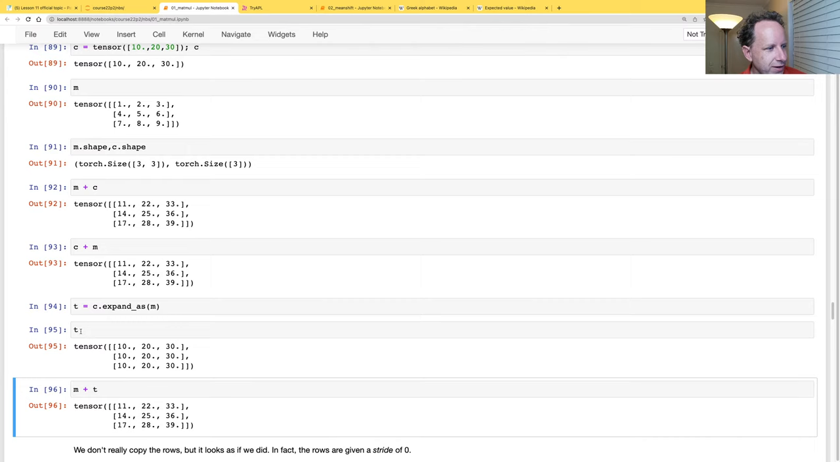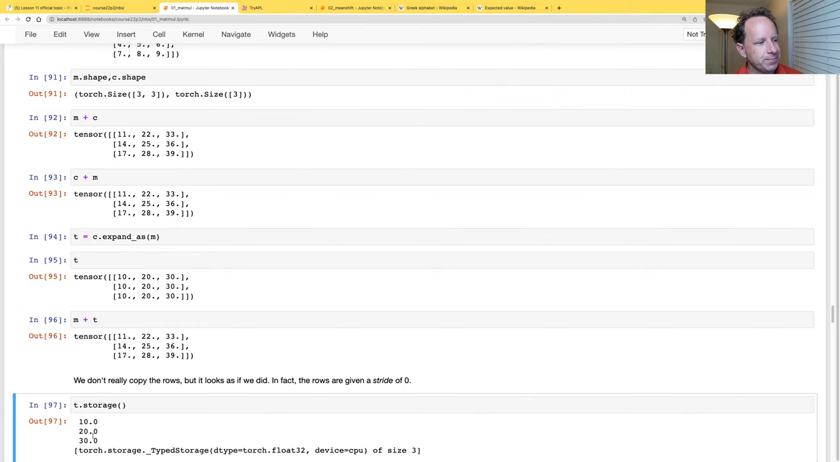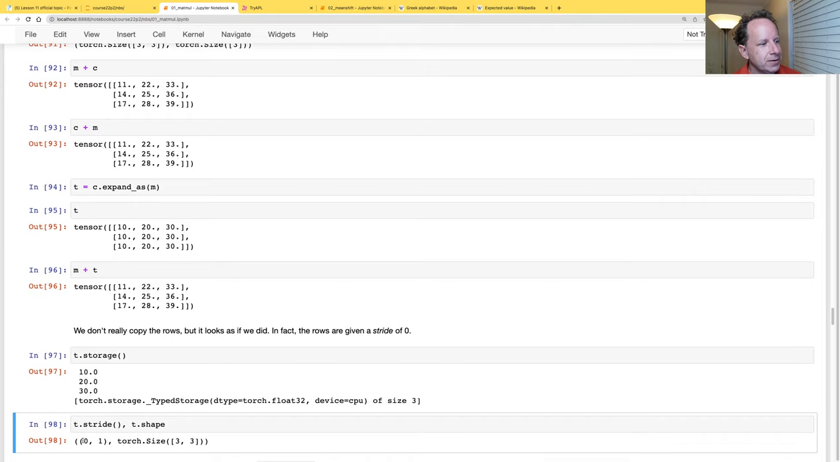Now, by the way, this thing T didn't actually create three copies. Check this out. If we call T.storage, it tells us what's actually in memory. It actually just contains the numbers 10, 20, 30. But it does a really clever trick. It has a stride of 0 across the rows and a size of 3, 3. And so what that means is that it acts as if it's a 3 by 3 matrix. And each time it goes to the next row, it actually stays exactly where it is. And this idea of strides is the trick which NumPy and PyTorch and so forth use for all kinds of things where you can create very efficient ways to do things like expanding or to jump over things, switch between columns and rows, stuff like that. Anyway, the important thing here for us to recognize is that we didn't actually make a copy. This is totally efficient and it's all going to be run in C code very fast.